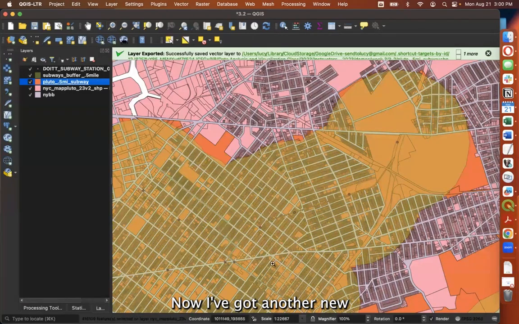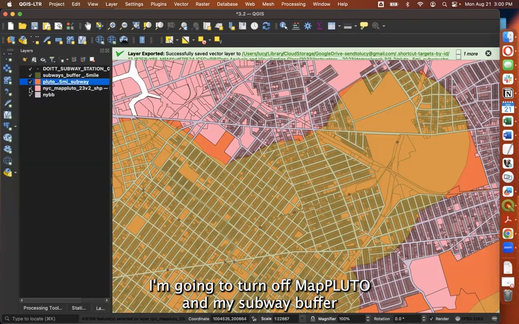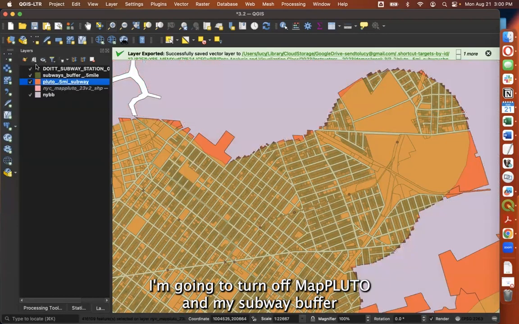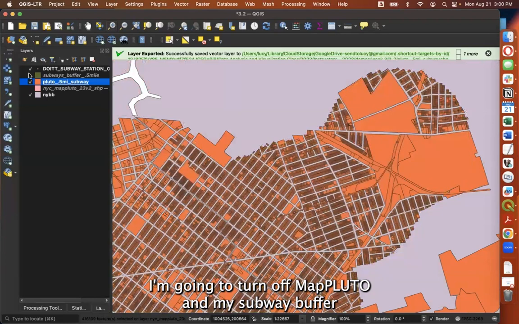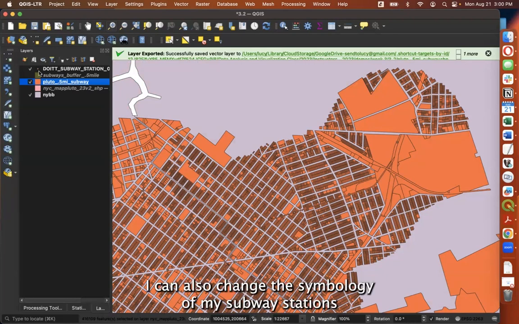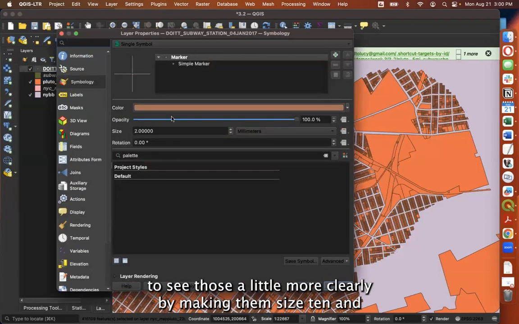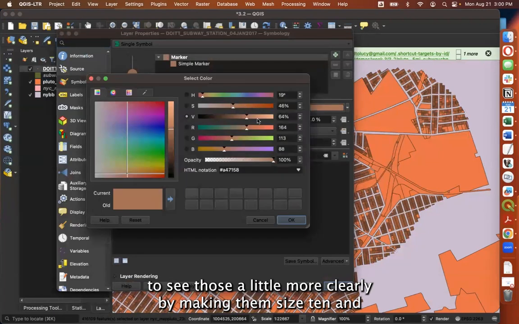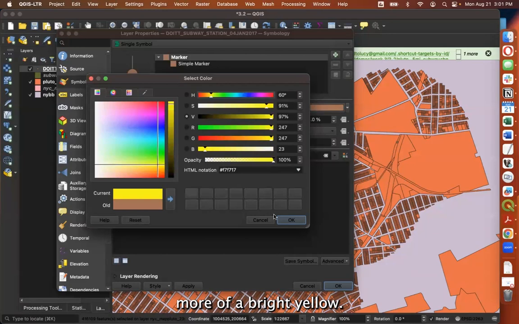Now I've got another new layer of the tax lots that were selected using the select by location feature. I'm going to turn off MapPLUTO and my subway buffer so that I can see just those tax lots that were selected. You can also change the symbology of my subway stations to see those a little more clearly by making them size 10 and more of a bright yellow.